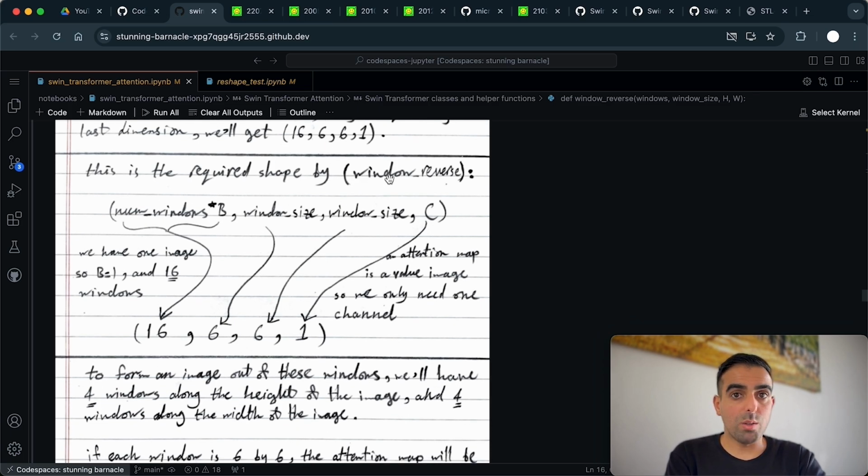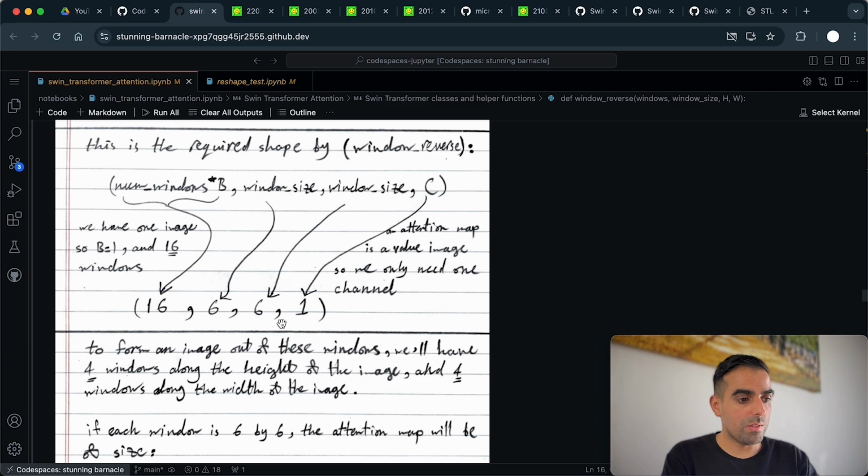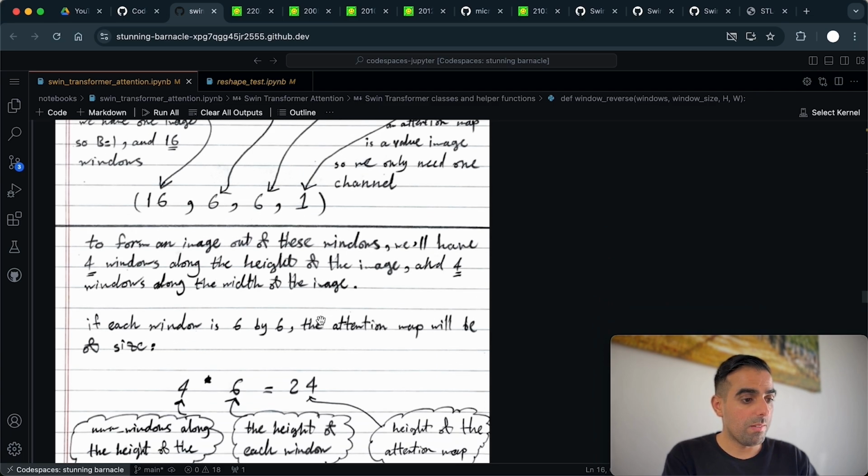This is the required shape by the window reverse function. The window reverse function requires a 4-dimensional tensor. The first dimension is the number of windows times the number of images, which in our case is 16 times 1, so 16. Then the window size 6, the window size 6, and the channel is 1, because we want to visualize an intensity image, just one channel. It's not RGB. These are the dimensions of the tensor: 16, 6, 6, 1.